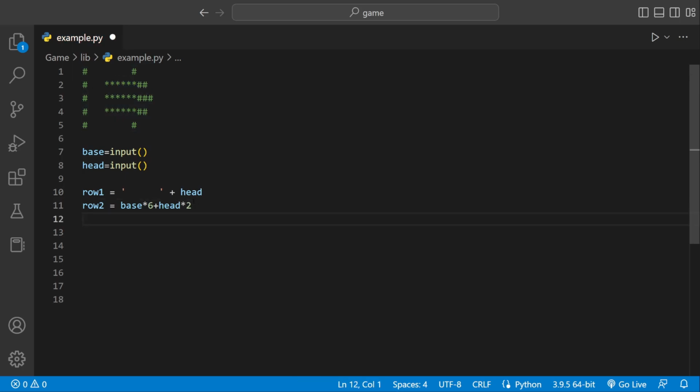Now we just need row 3. So for row 3, it's pretty much the same thing as row 2, just with an extra head character. So we can literally copy and paste it and do plus 3. So we're pretty much done with all the rows because we could just reuse them for this side of the arrow. So we could just start printing it already.